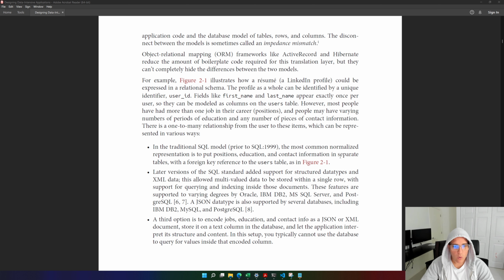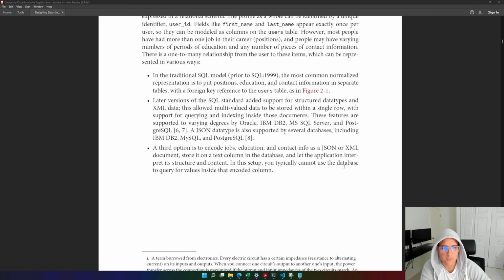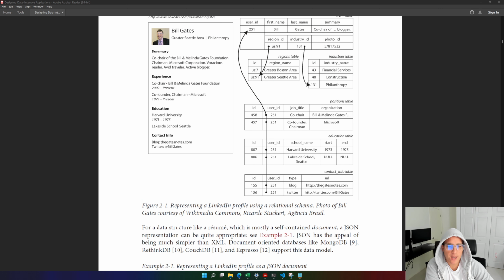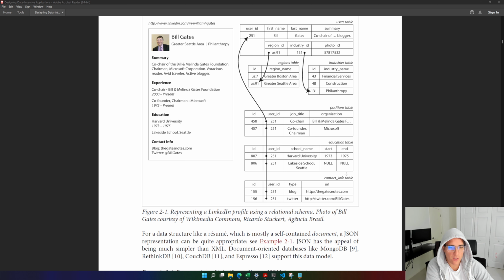A third option is to encode jobs, education, and contact info as a JSON or XML document, store it on a text column in the database, and let the application interpret its structure and content. In this setup, you typically cannot use the database to query for values inside the encoded column. For a data structure like a resume, which is mostly a self-contained document, a JSON representation can be quite appropriate. Example 2.1. JSON has the appeal of being much simpler than XML. Document-oriented databases like MongoDB, RethinkDB, CouchDB, and Espresso support this data model.